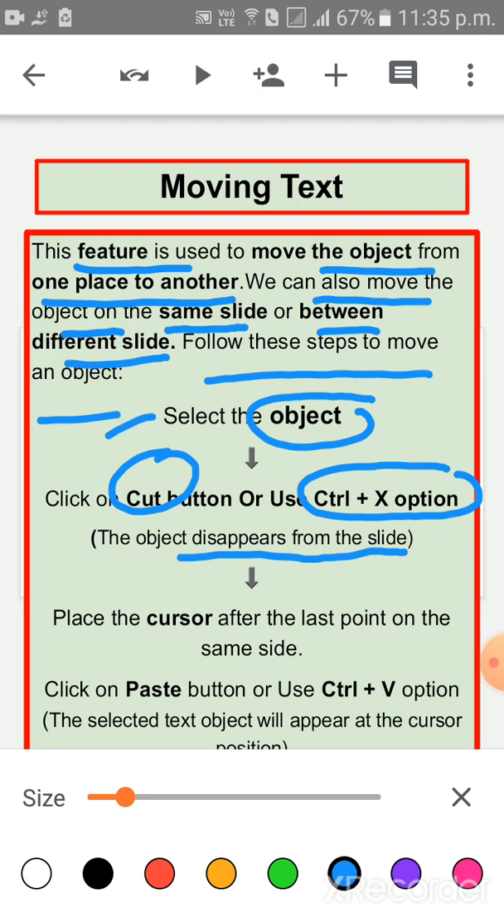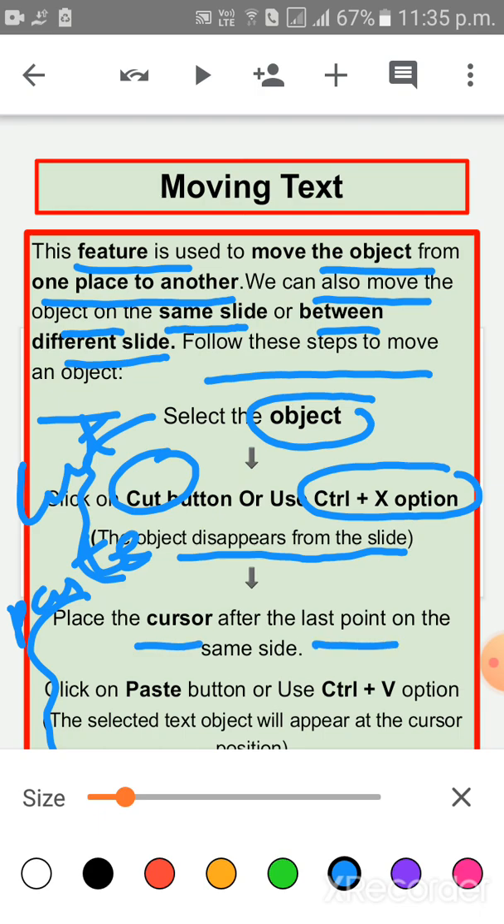These are the steps for cut. Okay, and these are the steps for paste. After cutting, you have to paste the object which you previously cut. Children, place the cursor after the last point on the same slide. Click on Paste or use Ctrl V from the keyboard. The selected text object will appear at the cursor position. Understood?